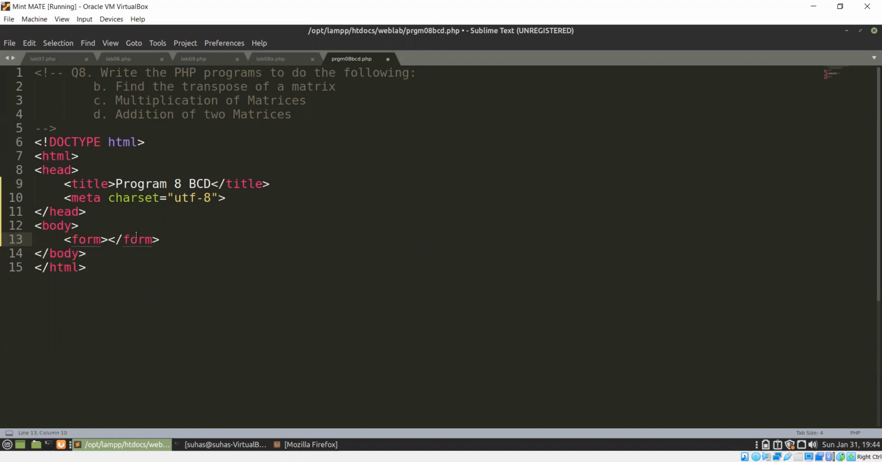The form's action is going to be the program name itself, that is GM8 BCD. And then the method is going to be post. Then we're gonna create a table.